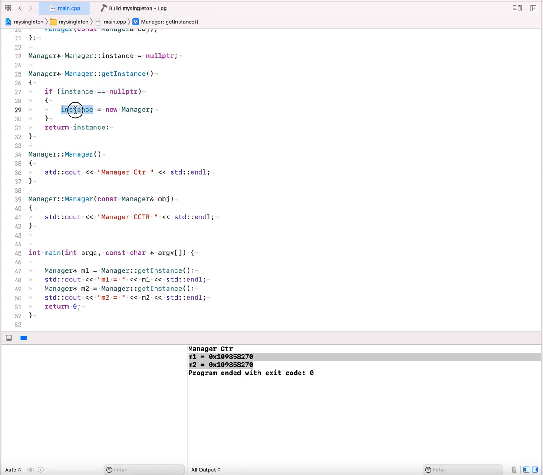Okay, because this instance variable has not been updated by thread A, it's still a null pointer. So when thread B comes, since it's a static method, the instance is a static variable, it will find it still as null, and thread B will create this instance here. And now thread A wakes up or gets a CPU slice. It will again instantiate a second object.